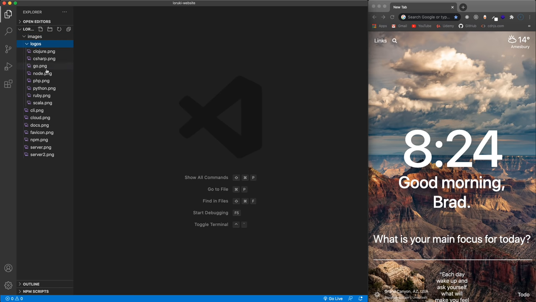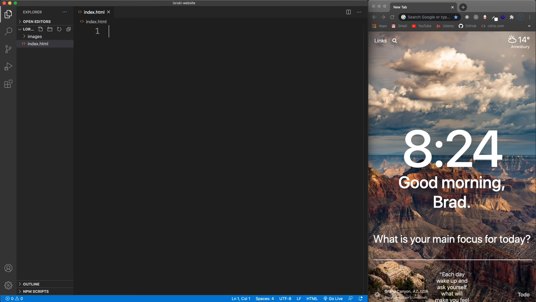We have a bunch of programming logos for the homepage. You can get all of these images in the GitHub repository in the description if you're going to follow along, which I would definitely suggest doing. So let's create our index.html, which is going to be our homepage. Also for our style sheets, let's create a folder called css, and for now, just a style.css file.